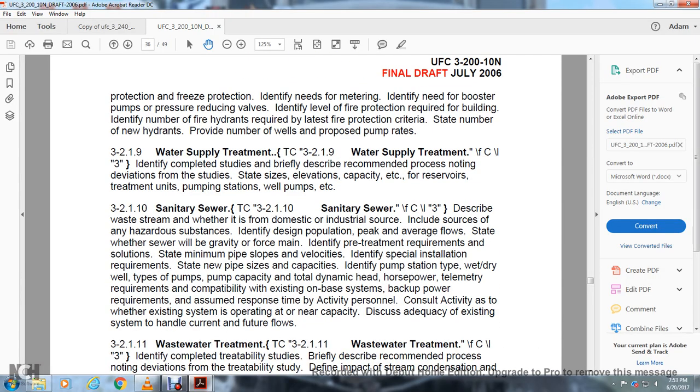Sanitary sewer. Describe the waste stream, whether it is from a domestic or industrial source, include the source of any hazardous substance, and identify the design population, peak and average flow, state whether the sewer will be gravity or force main, identify the pre-treatment requirement for the solution, state minimum pipe slope, velocity, identify the special insulation requirement for the state and the new pipe size for the capacity.